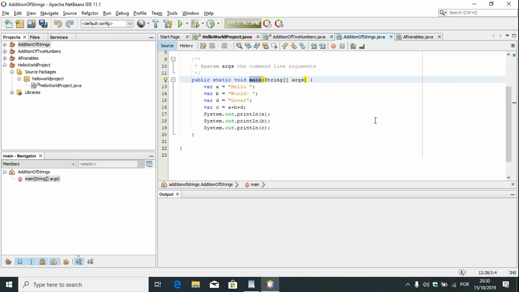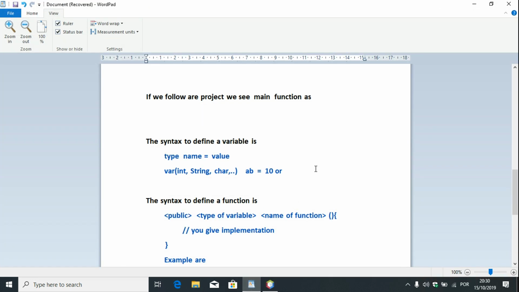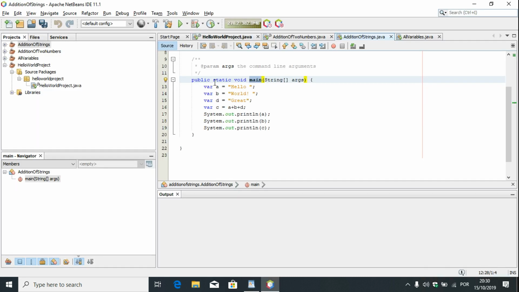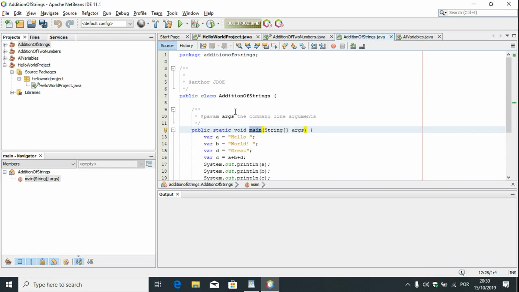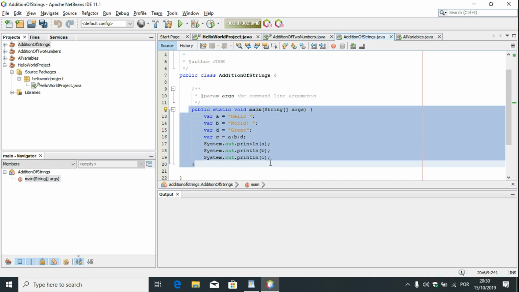In the previous video we discussed variables in Java. In this video we will discuss functions in Java. If we follow our project, we see the main function that we programmed in our last video, so you can clearly see that this is a function.